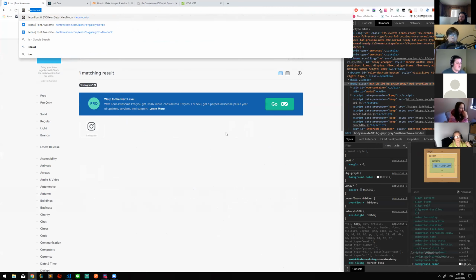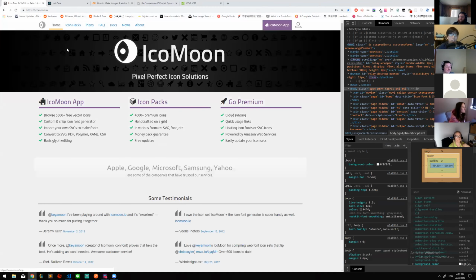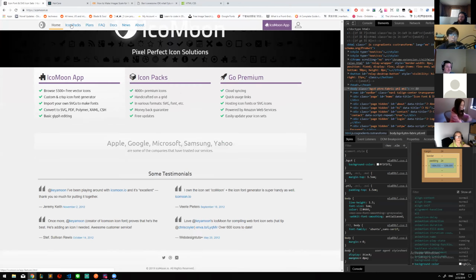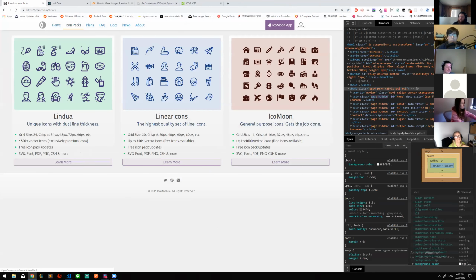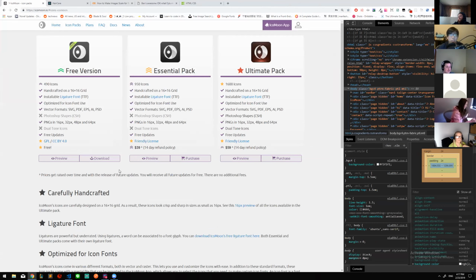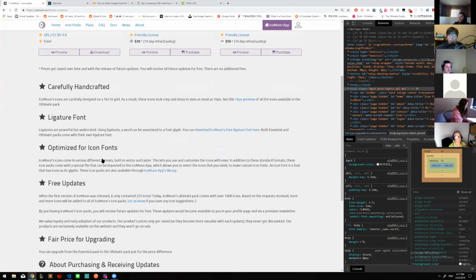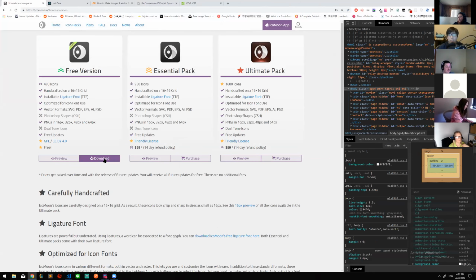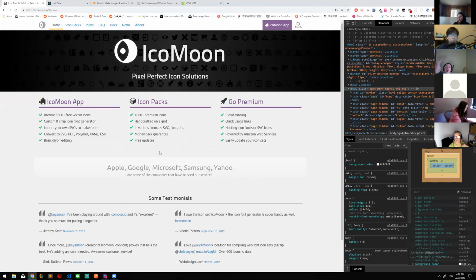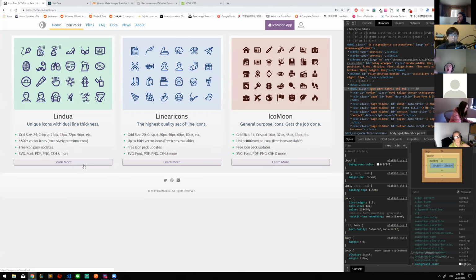And also there's another one called IcoMoon. I like this one a lot. This one is the same thing. You can download all of them, but this one, you download everything onto your computer, and then you use it in your style sheet. But I do believe they do have a link as well, though. I just don't use it.